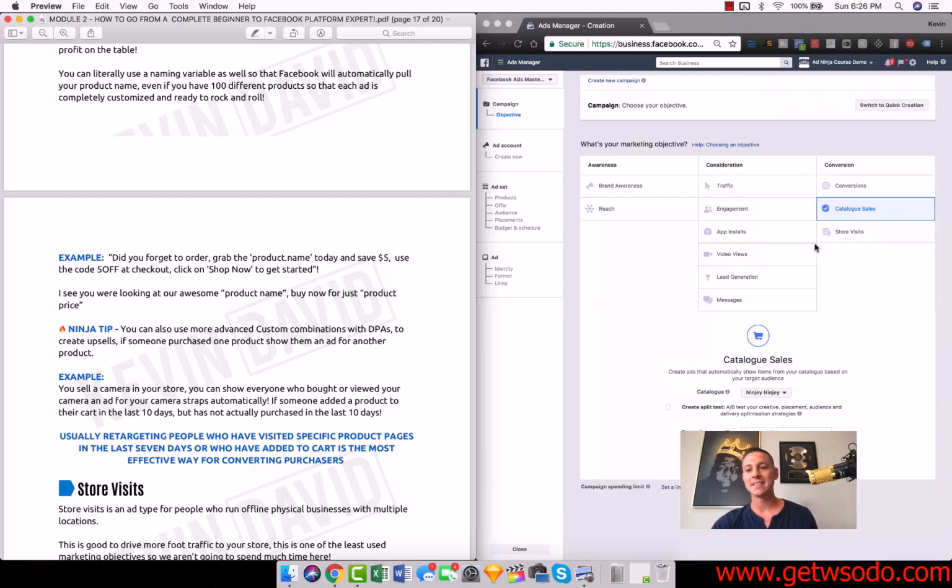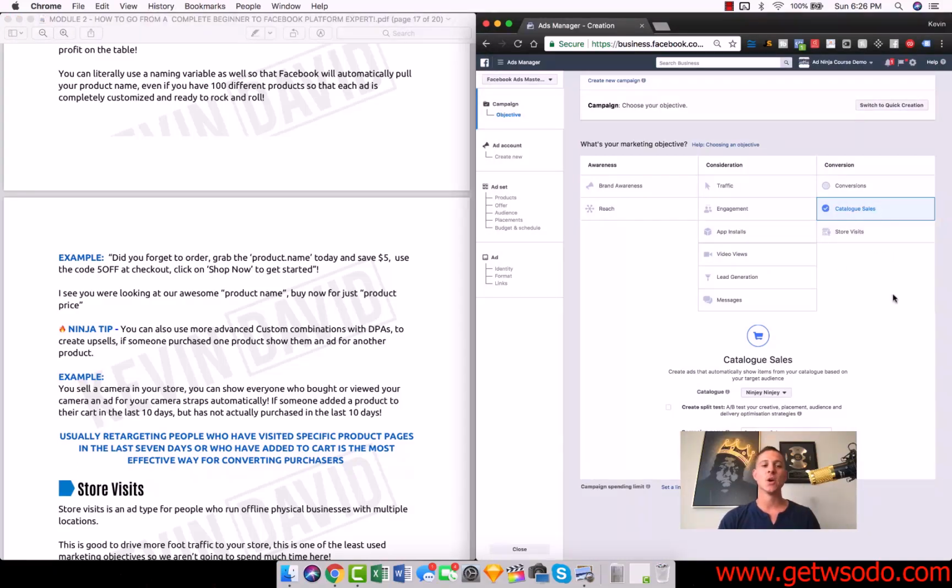So that is the product catalog sales or dynamic product ads marketing objective. We will get super in depth on that one because it is so important. And guys, the beautiful part about it is once you set it up once, it kind of just operates in the background dynamically, showing all of these people perfectly targeted ads of what they just viewed or products that are related to what they just viewed.